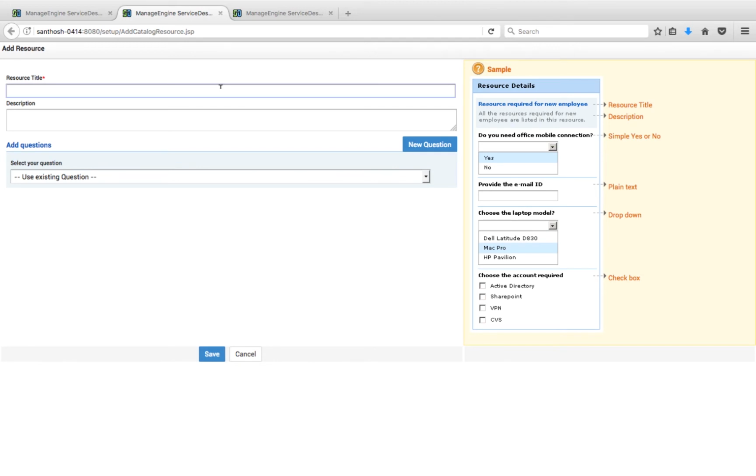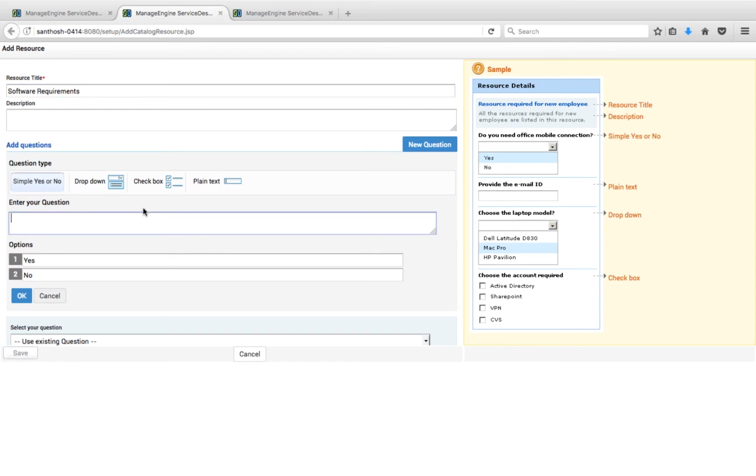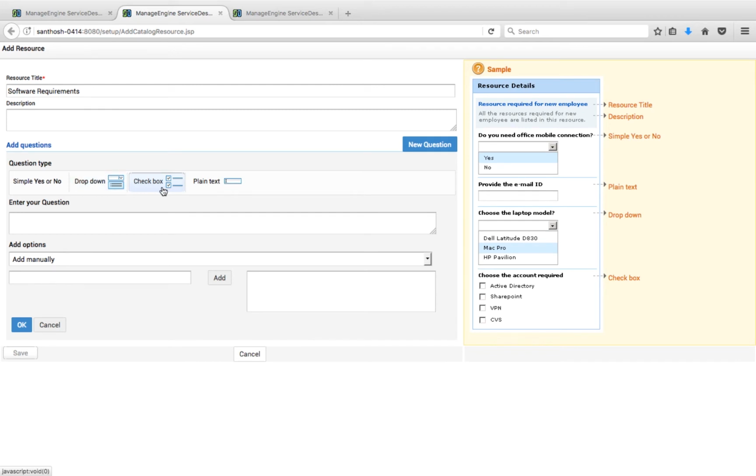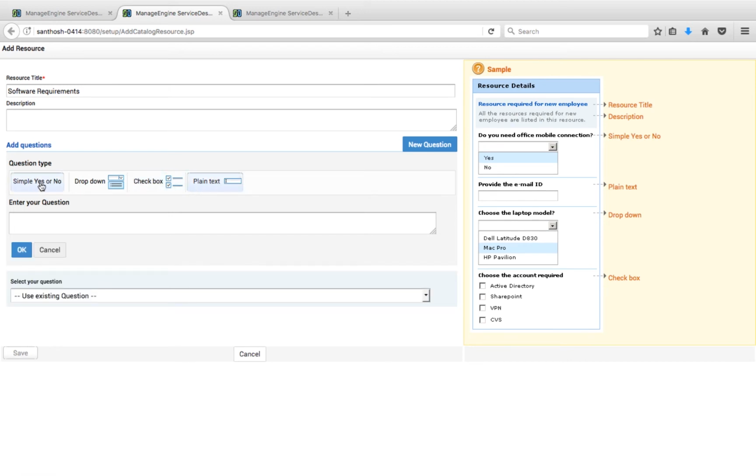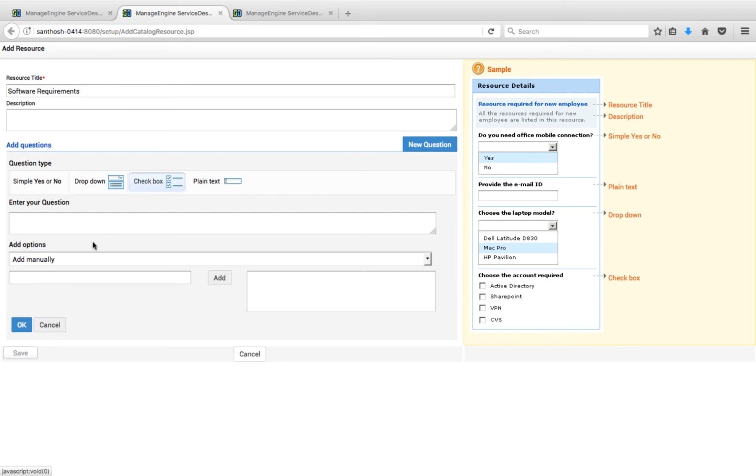Now my template is all about software access. So my title is going to be for software requirements. This is a title, and underneath that I can add as many questions as required. My first question is going to be the name of the software. I can choose a question type. I can either give one option to pick from, which is a drop-down list, or I could give multiple options like checkbox, so users can choose more than one software, or just get the name from the user, or simply yes or no. I'm going to prefer checkbox, and I'm going to start filling out my questions.